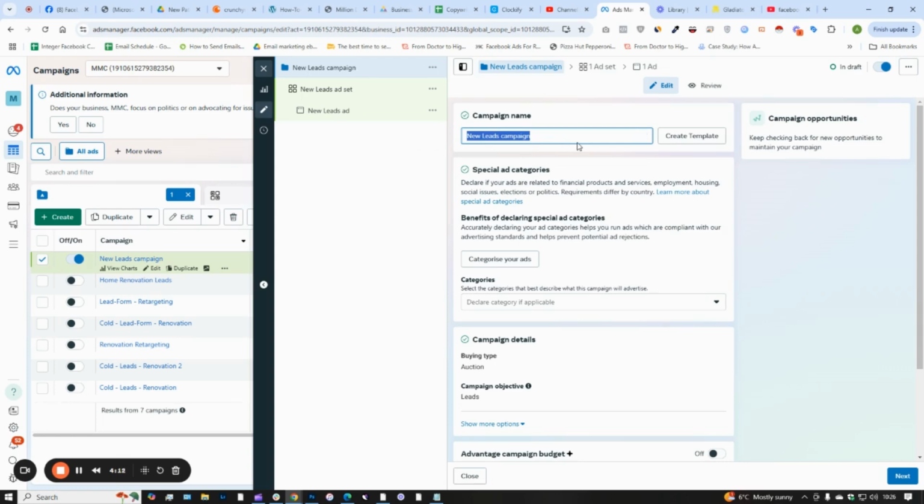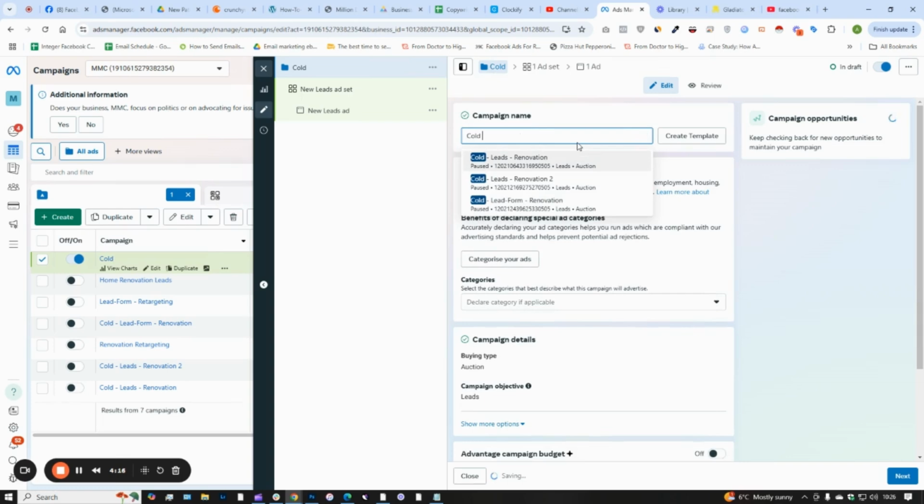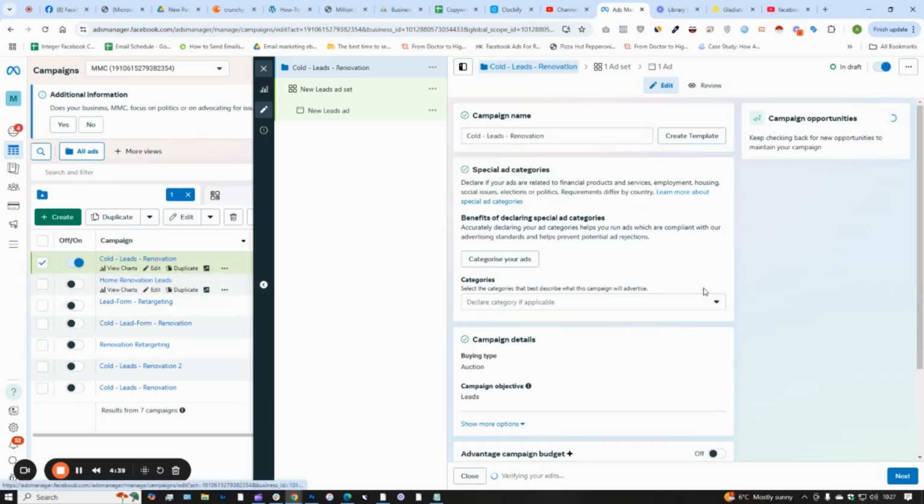In terms of the campaign name, I usually go with code, which just means people who have never heard of your brand, your business, your company before. Then I always go with leads, which is the objective of the campaign. And then, of course, what is it that we're actually selling? Is it renovation? Is it plumbing? Is it automobiles? In this case, I was selling renovation, for example.